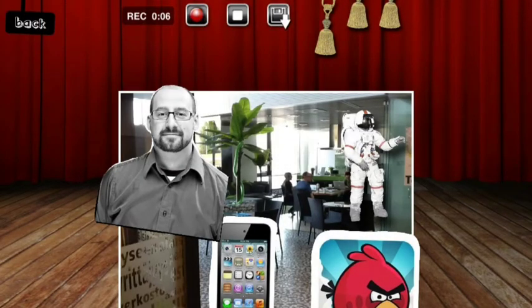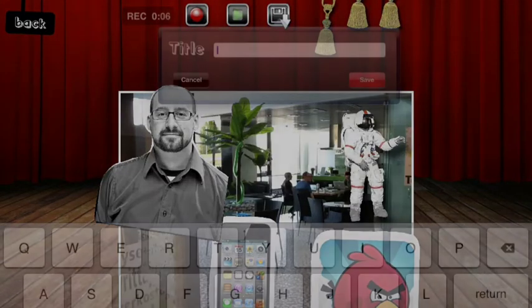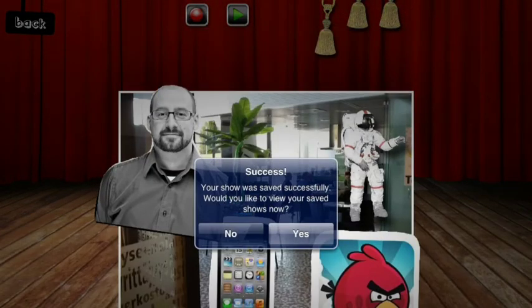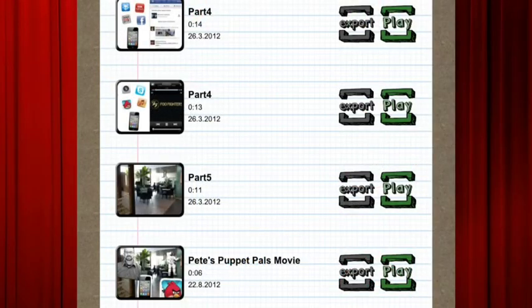Once you're happy with your recording, you can hit the disk icon to save it. You'll be requested to give a title, and it'll be saved into the Save Shows area of the application. So by tapping yes to view our shows now, we can see our Save Shows area and here at the bottom the movie we've made.